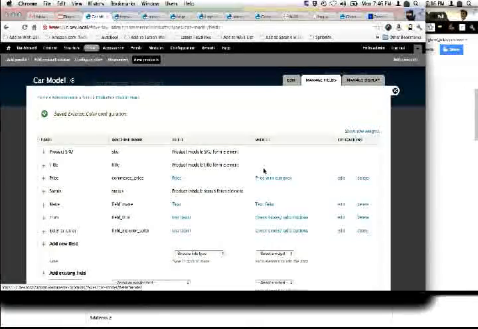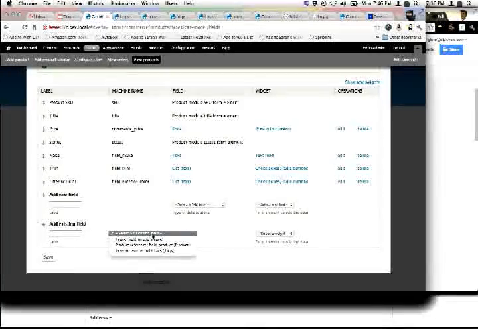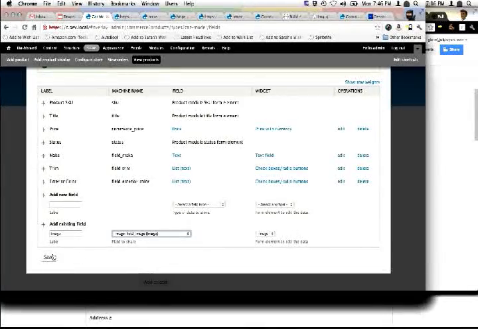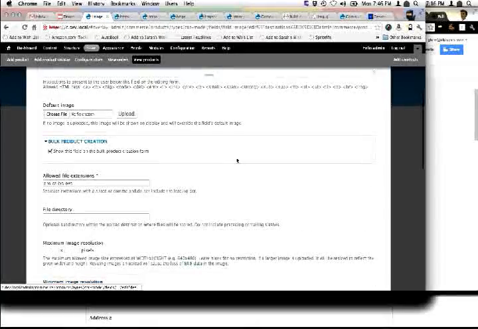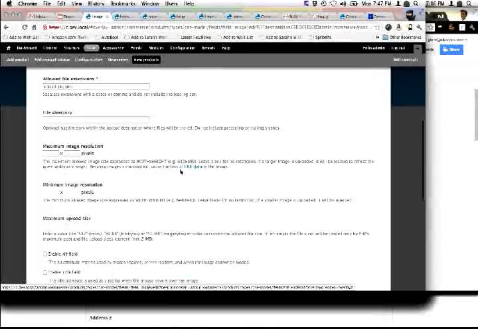All right, and the other thing I'll add is an image. I'll just use an existing image field. Add available. That's all good.